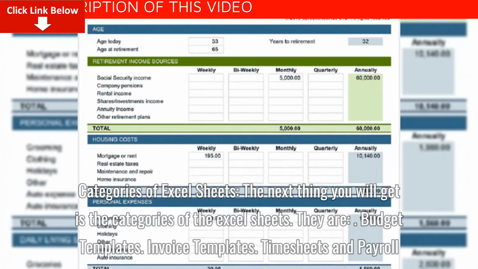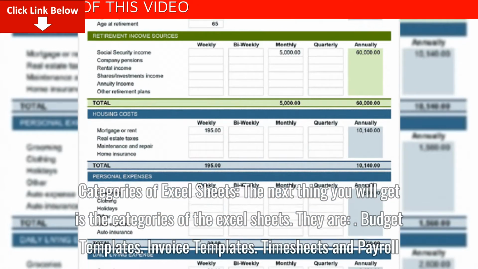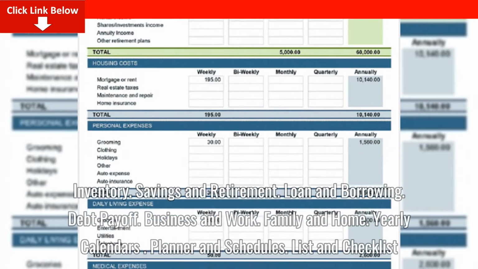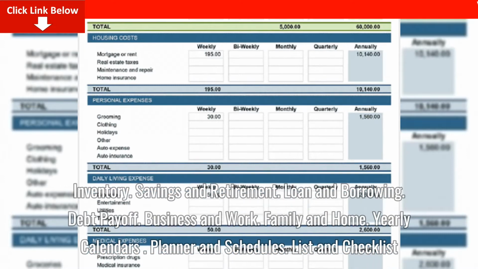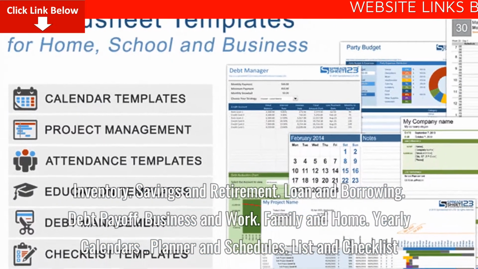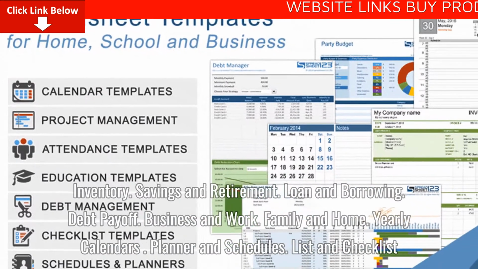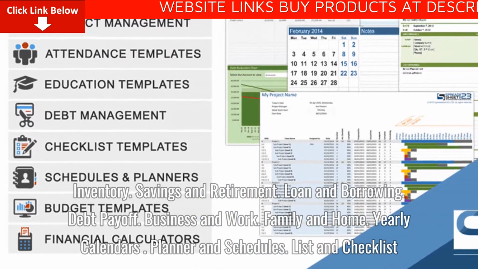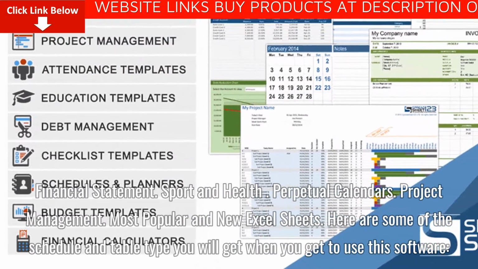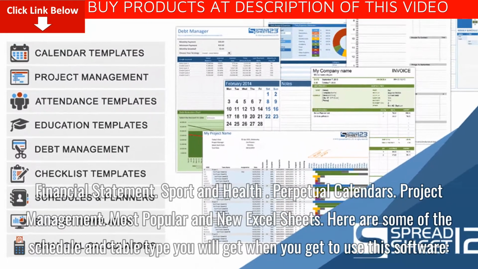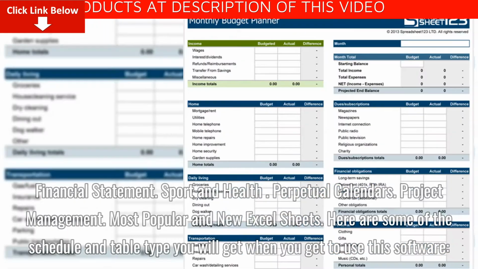They are budget templates, invoice templates, timesheets and payroll, inventory, savings and retirement, loan and borrowing, debt payoff, business and work, family and home, yearly calendars, planner and schedules, list and checklist, financial statement, sport and health, perpetual calendars, project management. Most popular and new Excel sheets.